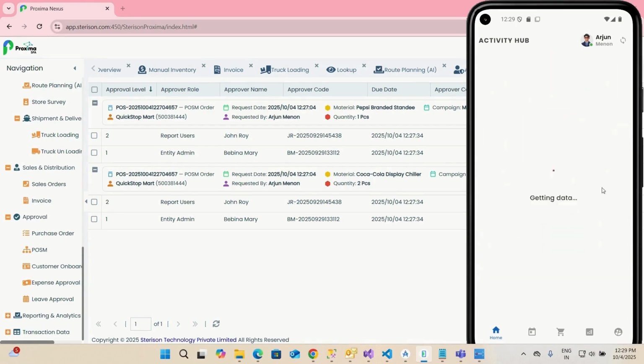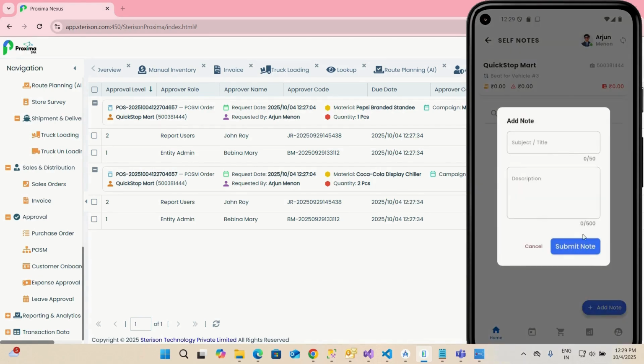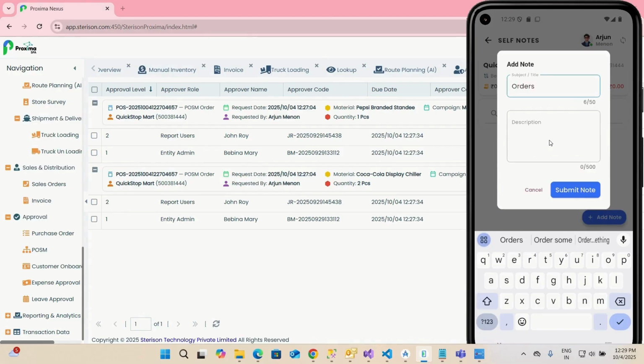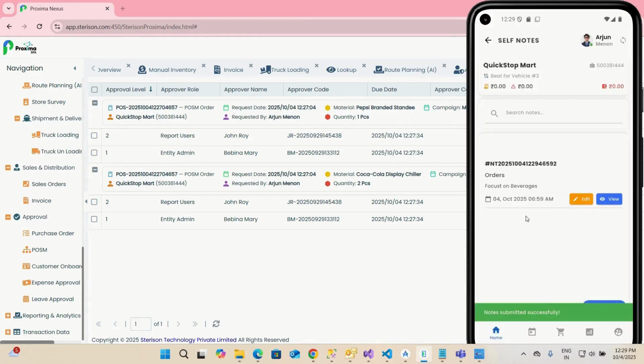Next, let's look at Executive Self-Notes. Click Self-Notes, then Add Note, enter the title and description, and click Submit Note. These notes can be viewed by the executive during the next visit, serving as a reminder or discussion point with the customer.